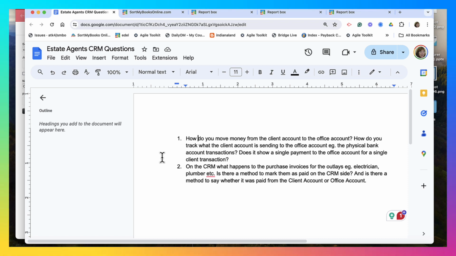Then on the CRM, what happens to the purchase invoices for the outlays for the electrician, plumber, etc.? Is there a method to mark them paid on the CRM side? And is there a method to say whether it was paid from your client bank account or your office bank account?